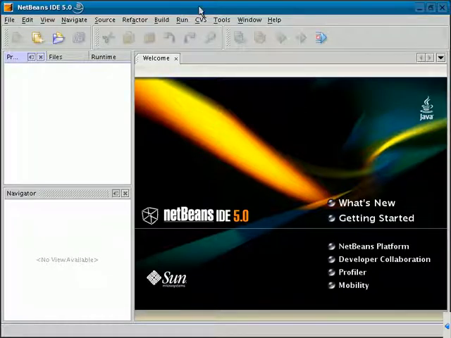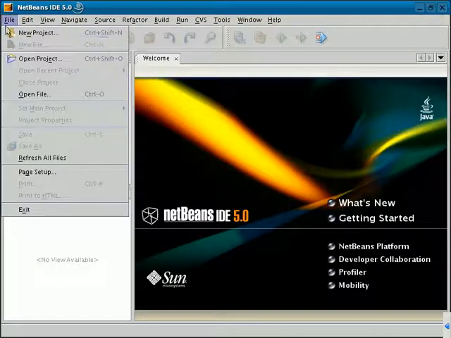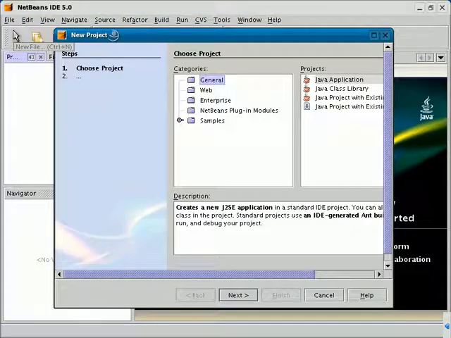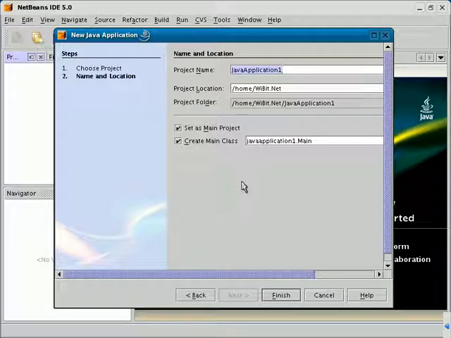Okay, so the first thing we're going to do is open a new project. So we'll go to File, New Project. Since we're going to be creating a multiplication table and it's just going to be a regular application, we'll leave it as a general Java application and hit next. The project name, we will just call it tables. We'll leave the project location in our home directory, that's fine. We're going to set this as the main project and create the main class as tables.main. And we'll hit finish.